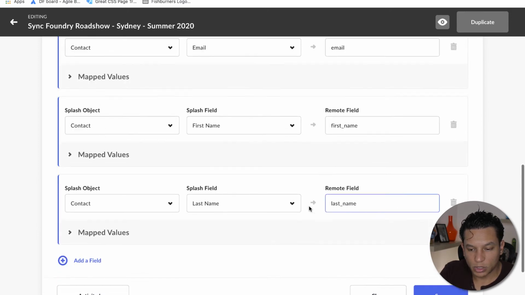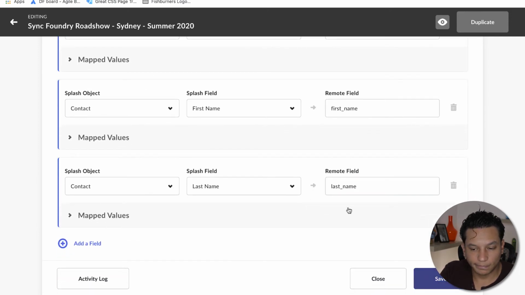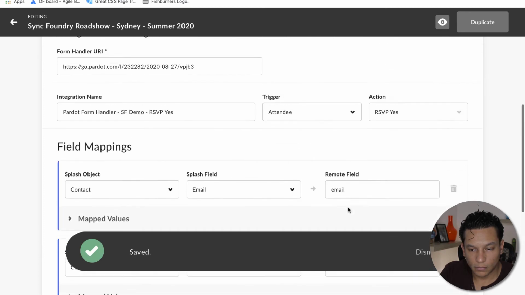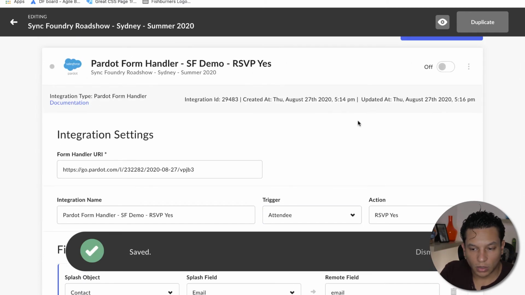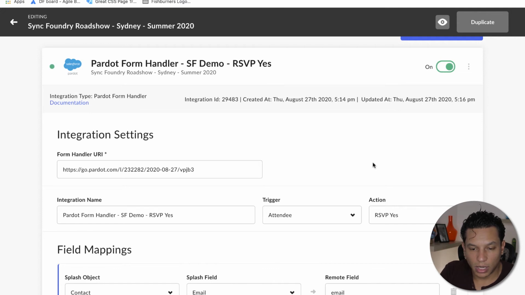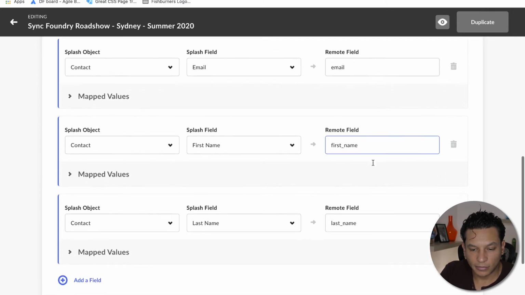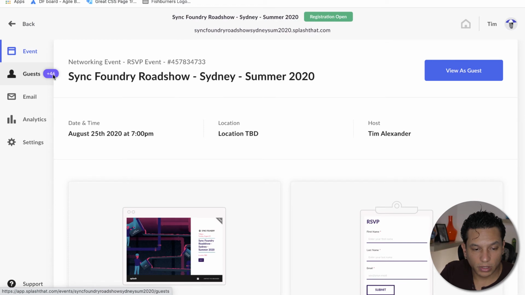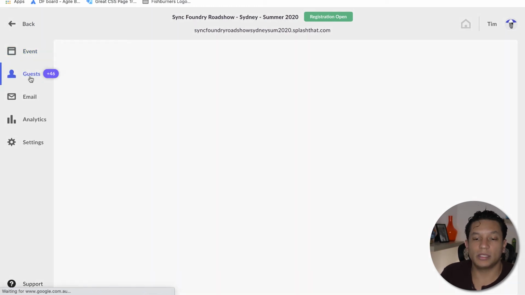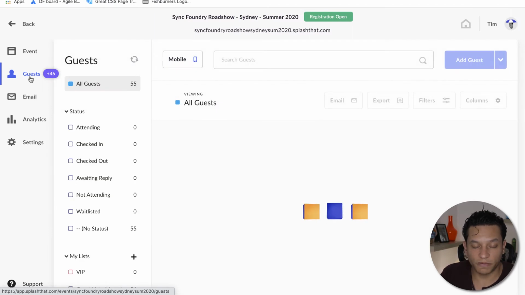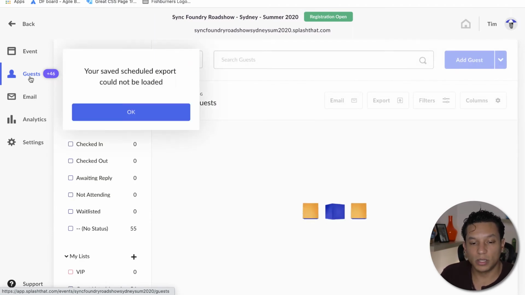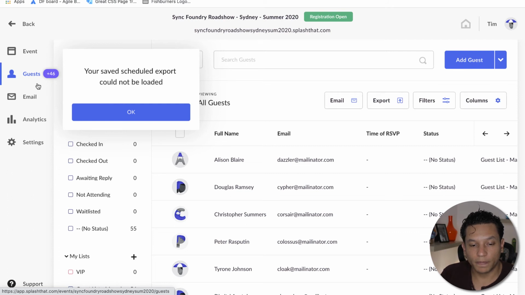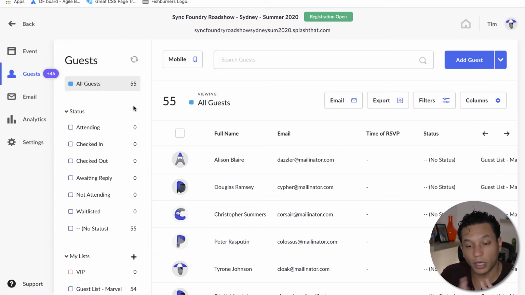All right, so we have this all configured up. And we'll go ahead and turn it on. Now this should be all set. So, if we go back, now that this has been turned on, if we go back to our guest list, anybody who has the status of RSVP yes from this point forward will be sent with their first name, last name, and email over to Pardot.